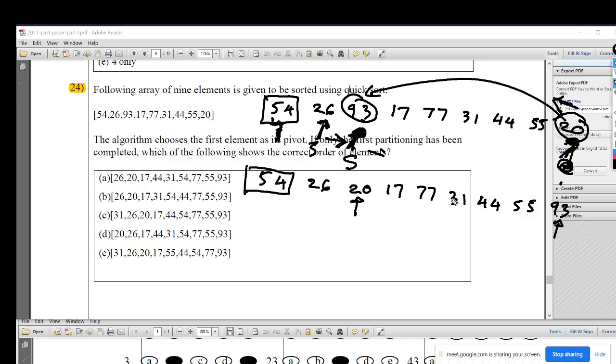Right now again you have to do the same thing, starting from the current start and end. Now again you have to move rightwards from the start until you find a value bigger than pivot. So still the pivot is 54. Now 17 is not bigger, 77 is bigger. That means this is my new start.